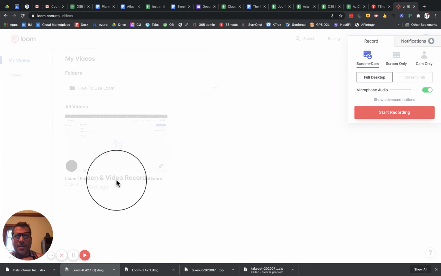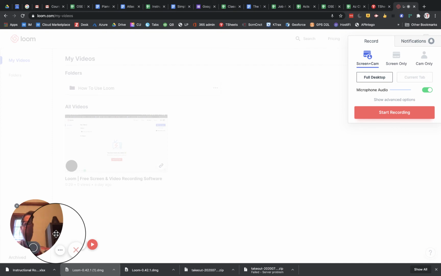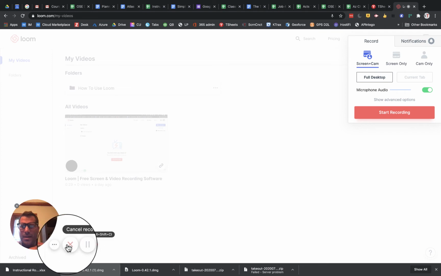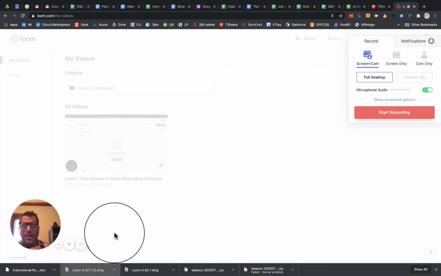And then if you look down in the bottom left corner, you should see a video of yourself, or the option for a video of yourself. If you don't pick webcam, this won't show up for you. This is also where some of the controls are going to be. So you could say hide the menu, you could say cancel or stop your recording, pause or resume your recording, and you can start your recording from down here as well.